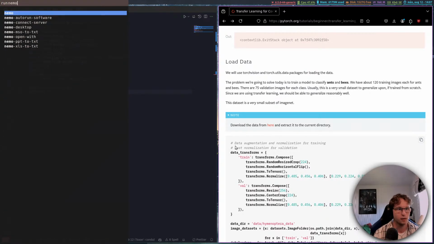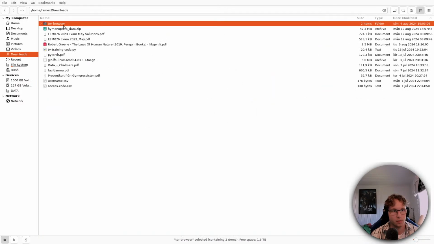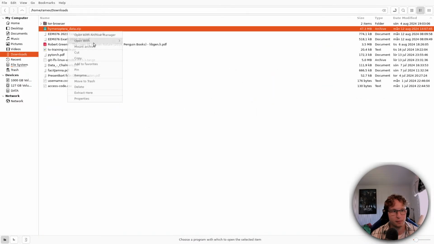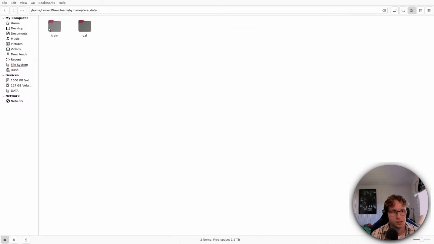So we're gonna open. You can either use your terminal or a file manager like this. I use Nemo, that's fine. And we're gonna extract it here. So we're gonna extract it here, and then I will just see what type of data.